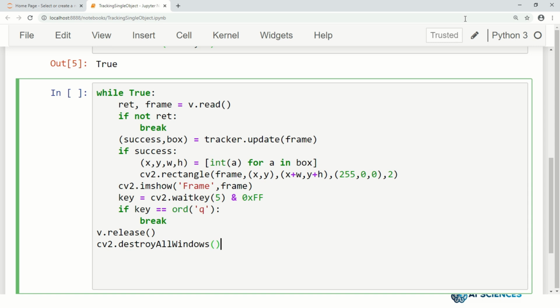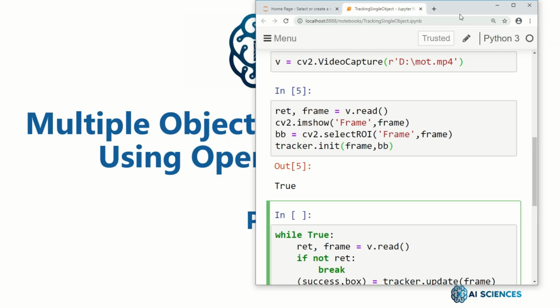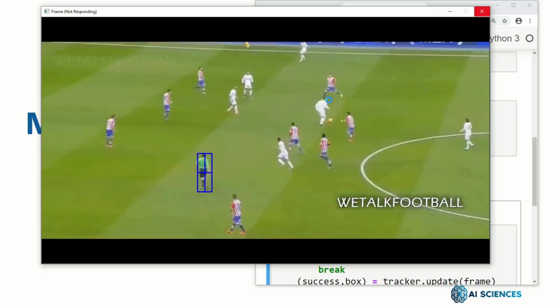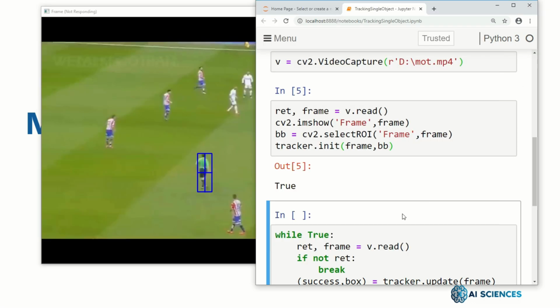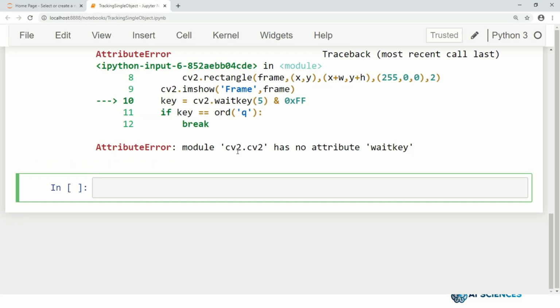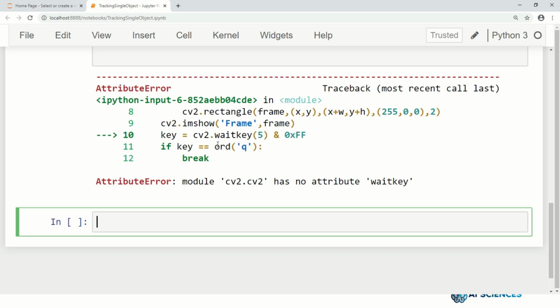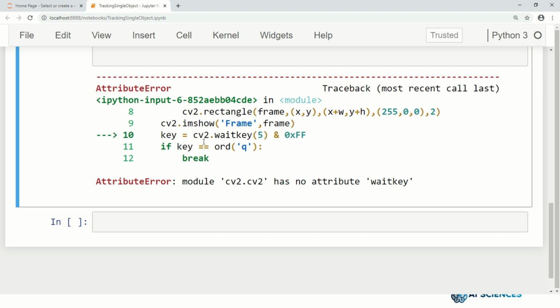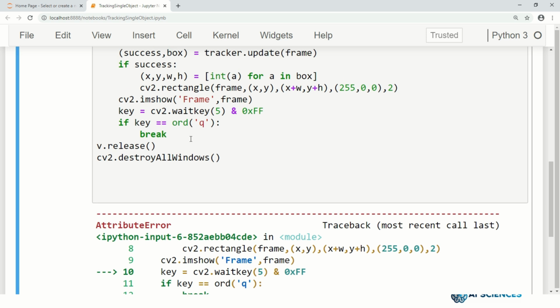bounding box on the referee. So let's run this here. Oh, it has errors. What kind of errors are these? cv2 has no attribute waitkey. Why is that? Wait, oh, this k is in uppercase. Yeah, so I guess it will work.